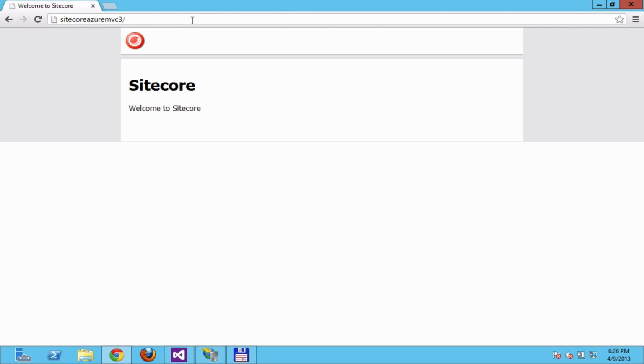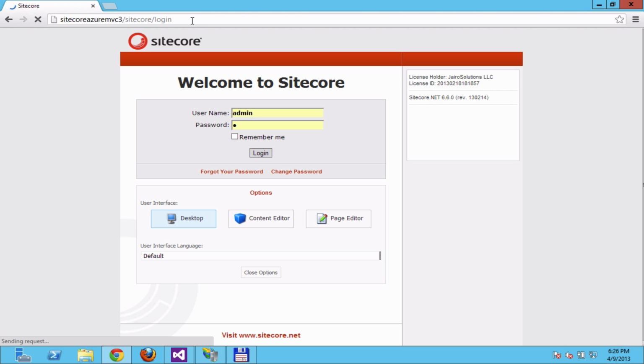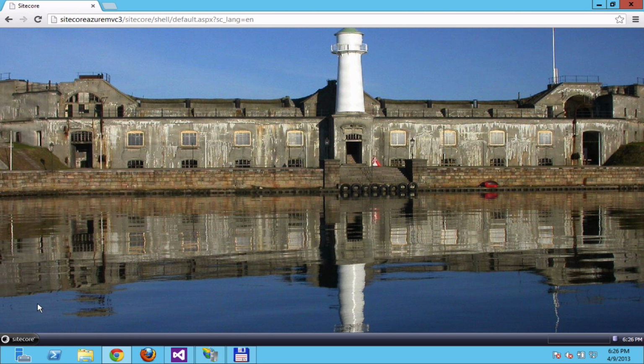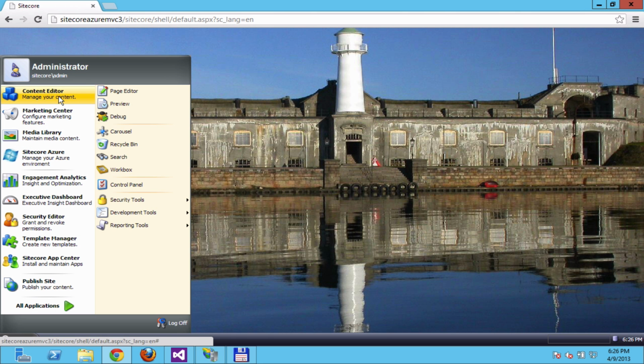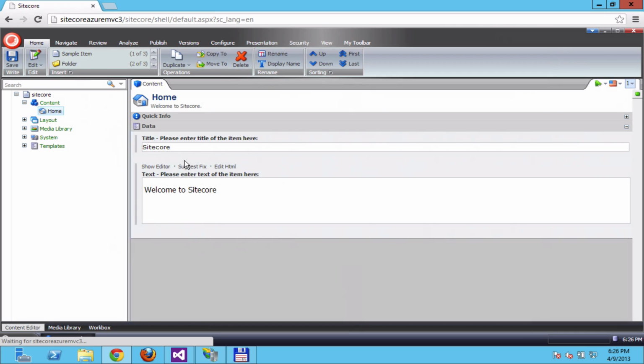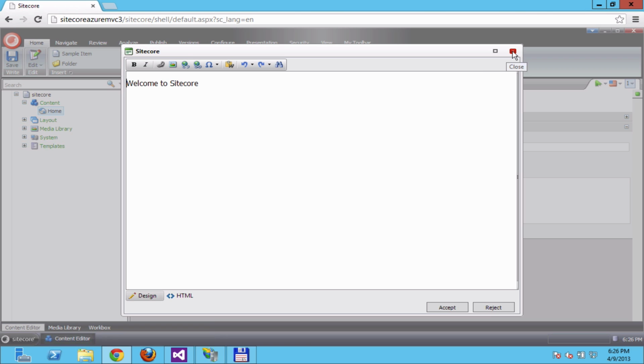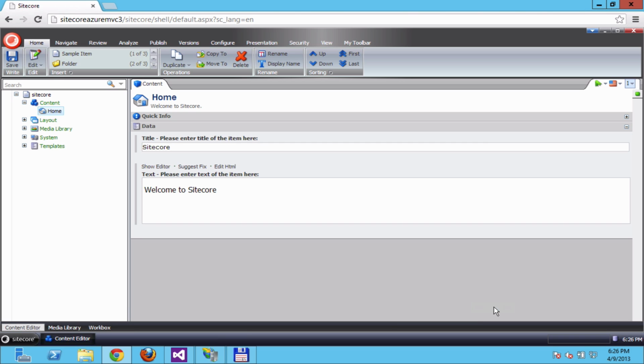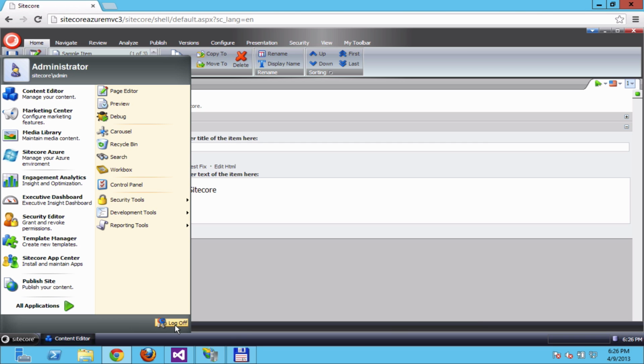Next, let's try to log into our Sitecore admin. I'm going to type here Sitecore, and log in using the default password. Open up Content Editor, just making sure that everything's working. Looks good. Show editor. Looks good. And then I'm going to log off.